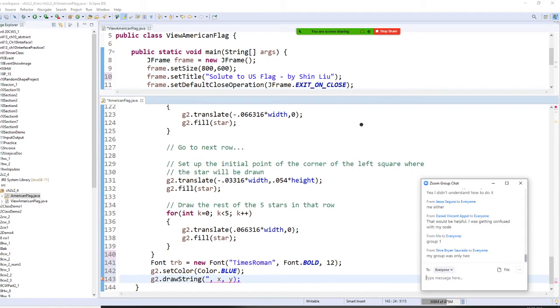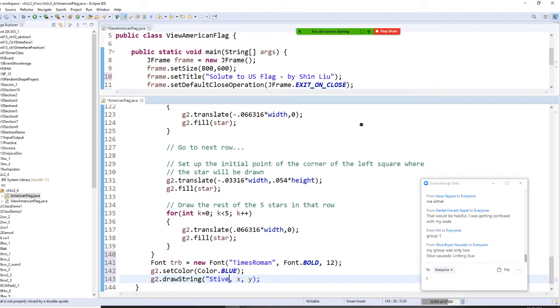Okay, can you give me two people? You are Steven, is that right? And who else? All right, so we got Steven and Lin Feng.